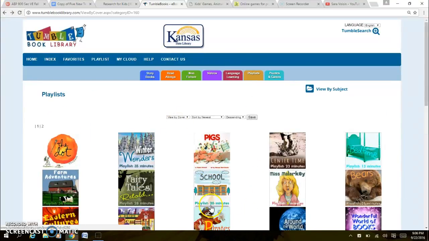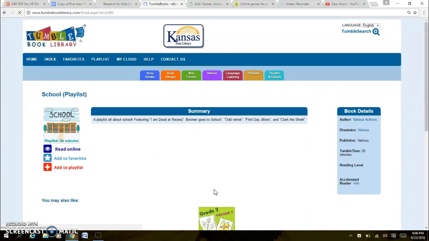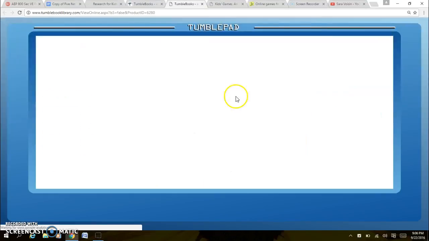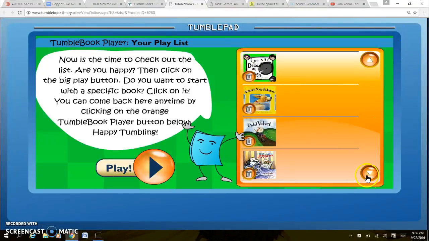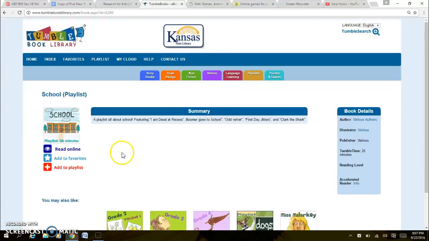It'll tell you how long the playlist is. This one says the playlist is 26 minutes long. And if I come to that playlist, I have all different kinds of stories on there that are about going back to school and starting school. So it's kind of neat that you can find a playlist for a different time of year. So you could do one for fall books, for Christmas books, and things like that.